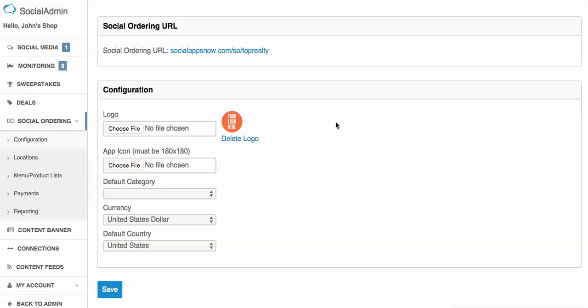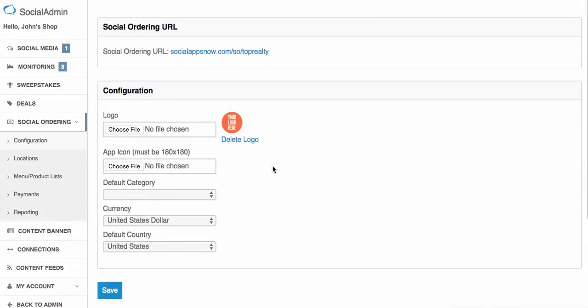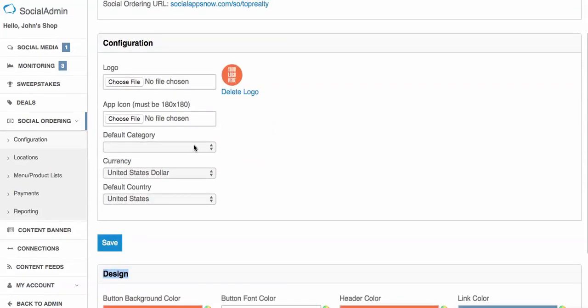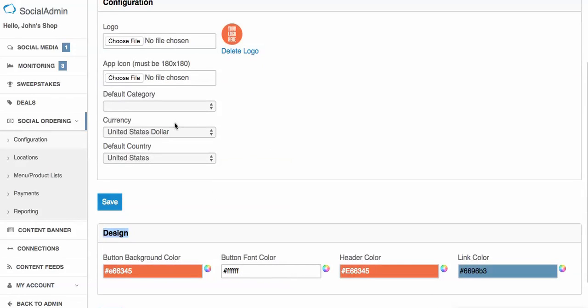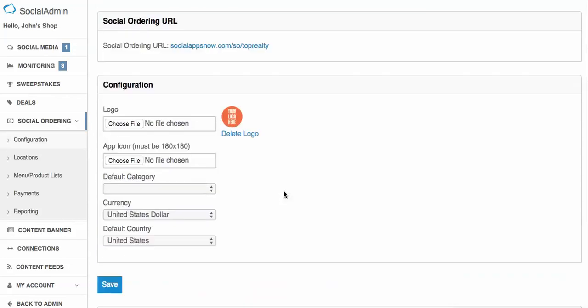Let's just touch on this. So the first thing you'll do, and it prompts you, is that you're going to want to set up your locations. You can add your own logo. You can add your own app icon, so when it's on the phone, you can do default categories, and we'll go over that later. Currencies. You can also change the colors of your actual page.